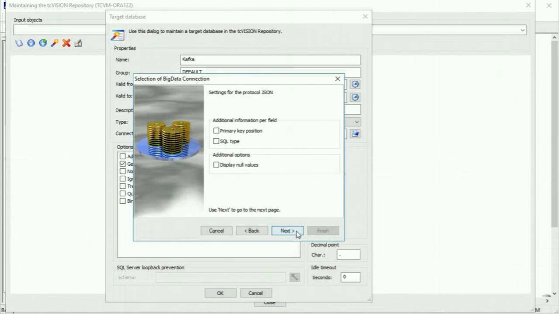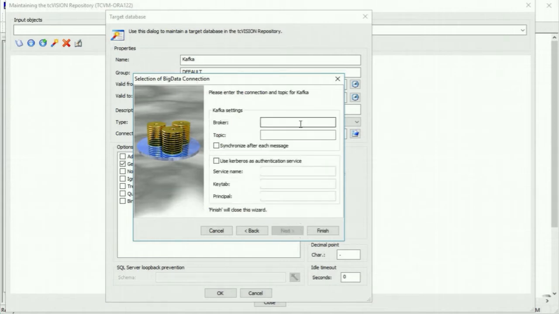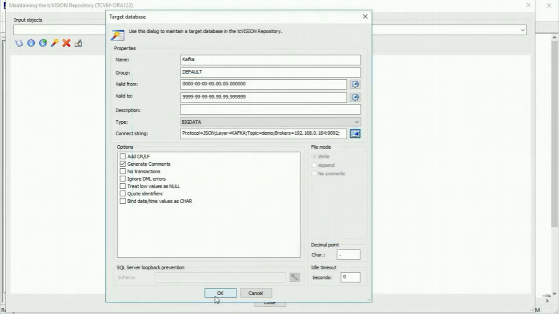These are the settings for JSON. We can modify the output. These are the settings for Kafka. We enter the address of the broker and the topic name. The output target is created and we can start importing the metadata.